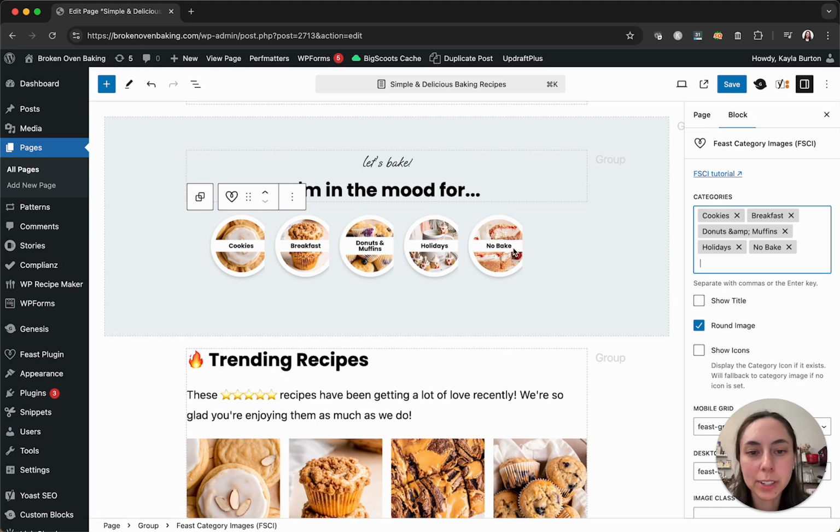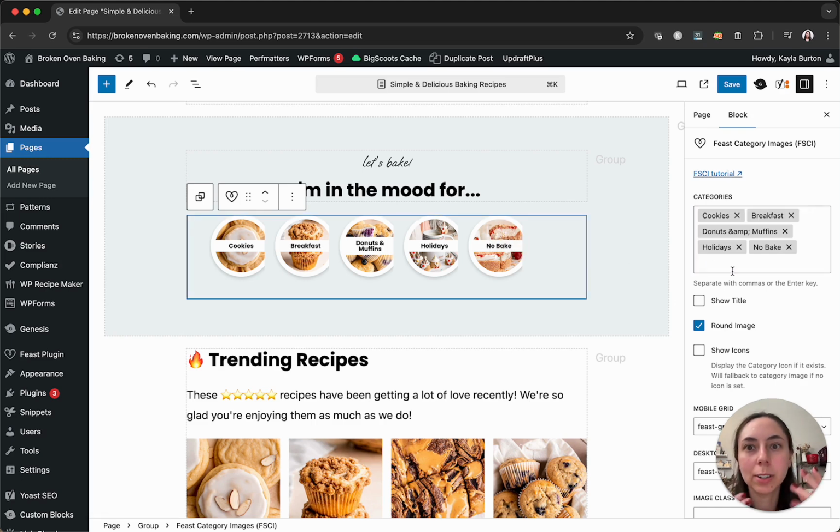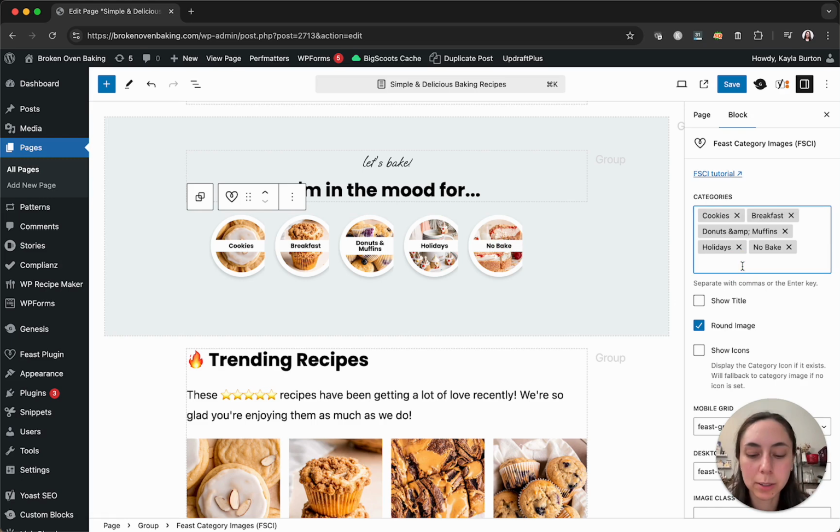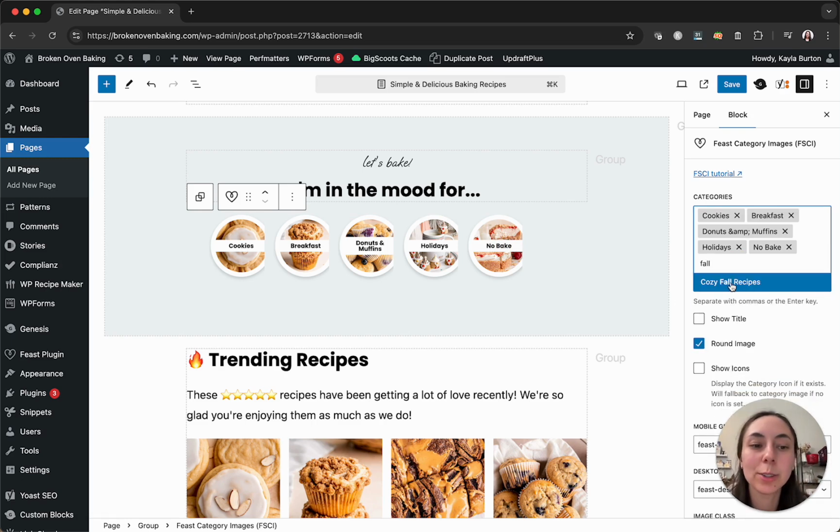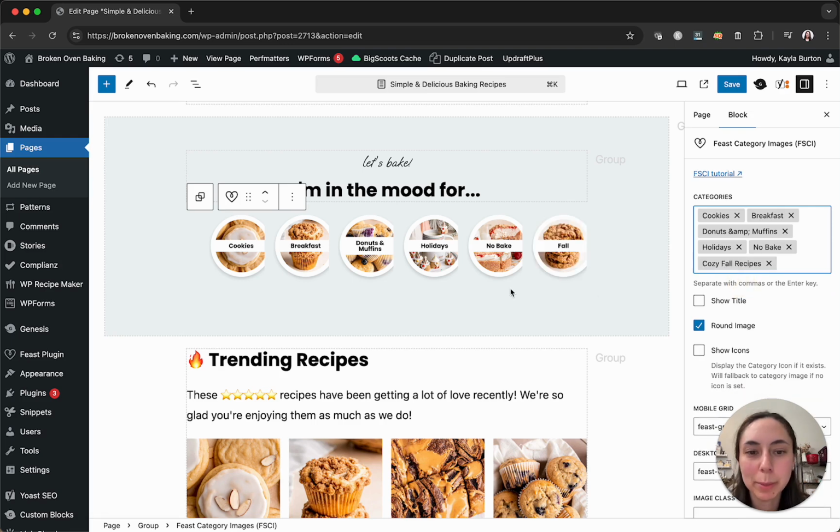So the reason that was happening is because I changed it from fall to Cozy Fall Baking. So if we type in fall here, or Cozy Fall Recipes, so if we type it in here, it's going to pop back up. We can put it back in. I don't display the text title for FSCI blocks since I have the category on top of the image. I made these in Canva. So yeah, that's how you can fix that. I just wanted to show you real quick in case this happens to you.